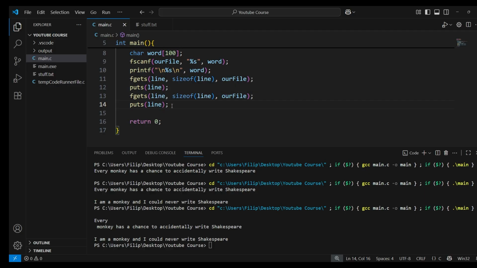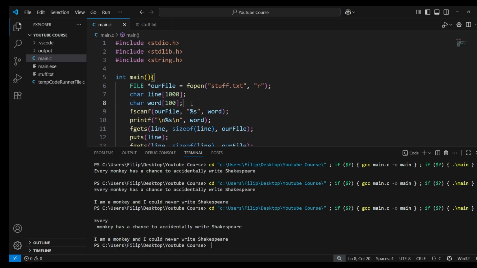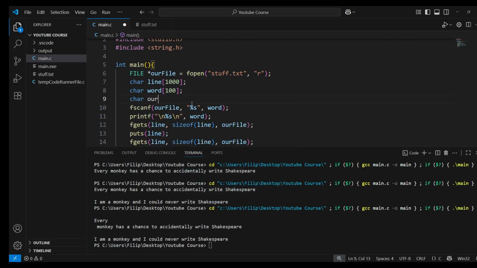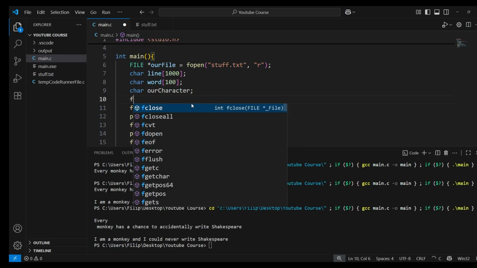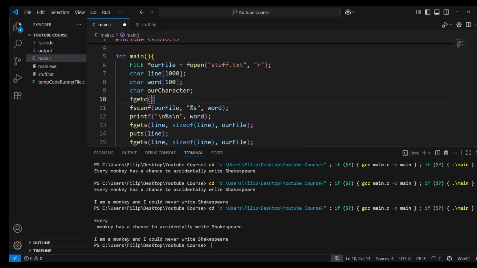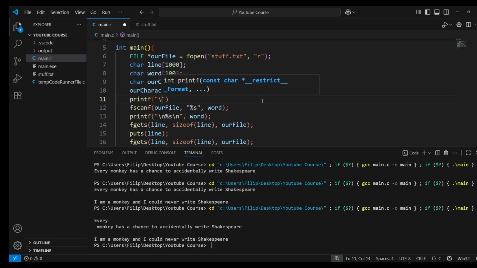Now, you can also read a character, right? Char our character. And let's do fgetc and the file, our file. That is going to read a character. So we type our character is equal to fgetc, right? And when we run this and print our character, printf c our character. Let's run this.